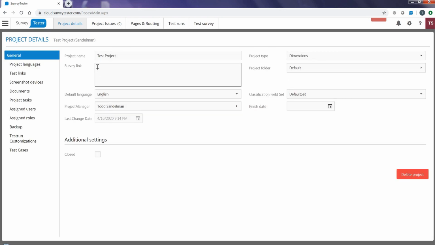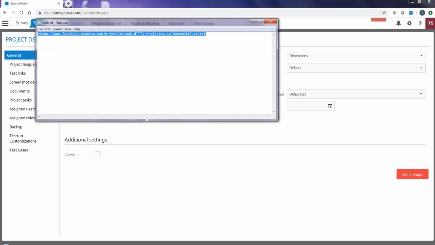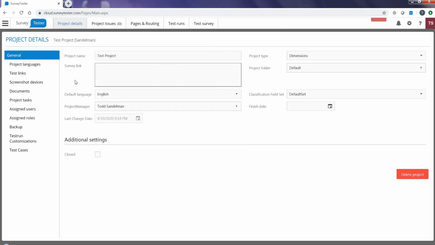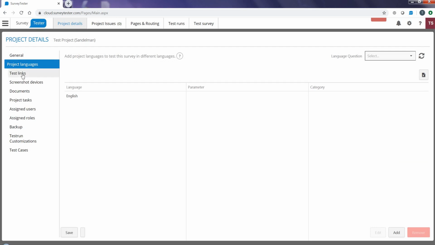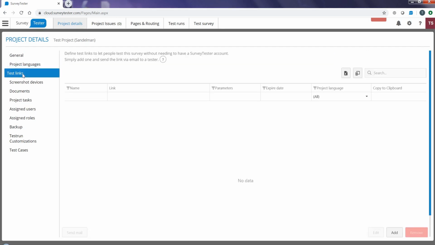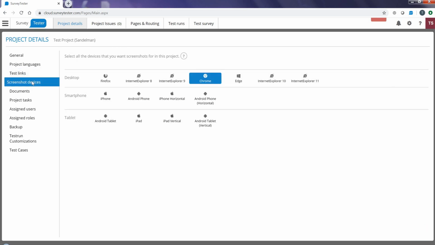What I need next is the test link that was provided for the survey. I happen to have mine over here in a notepad, so I'm going to copy this and paste it in here. And the rest of these fields were already set from the previous window that we used. So in addition to this, we have a choice of project languages. We picked English. This is where we will have our test links so we can send to different testers. This is a neat feature.